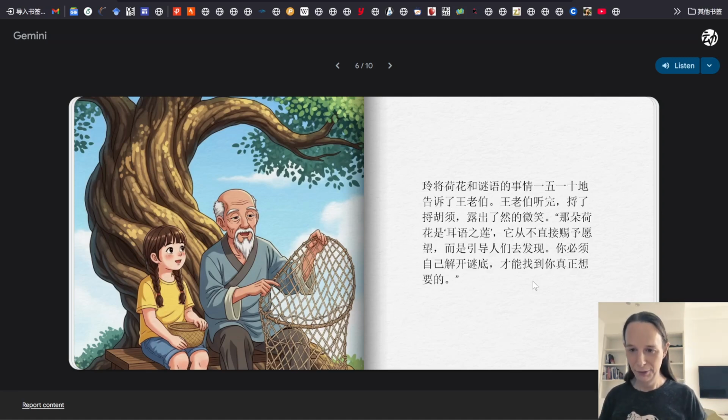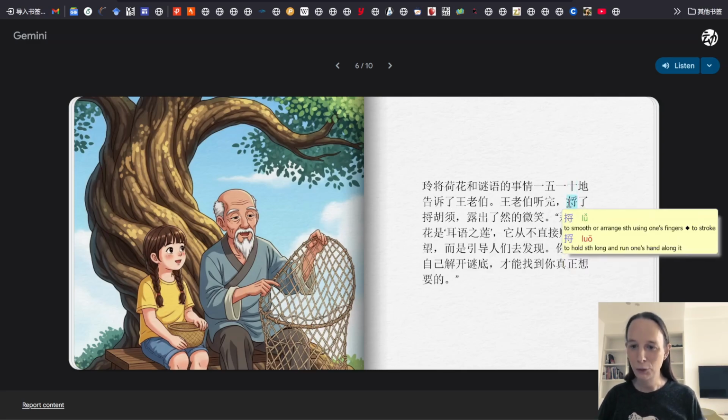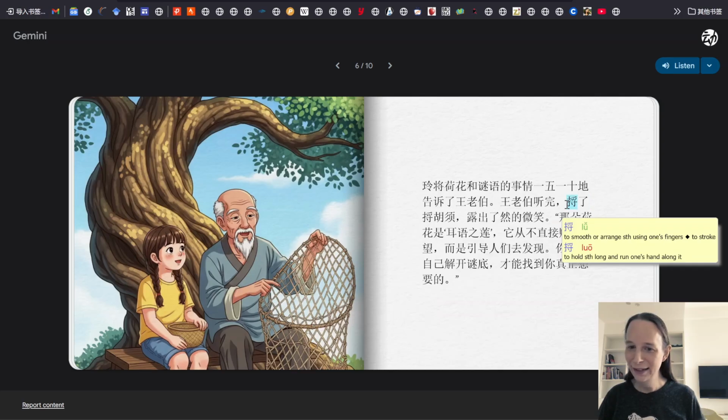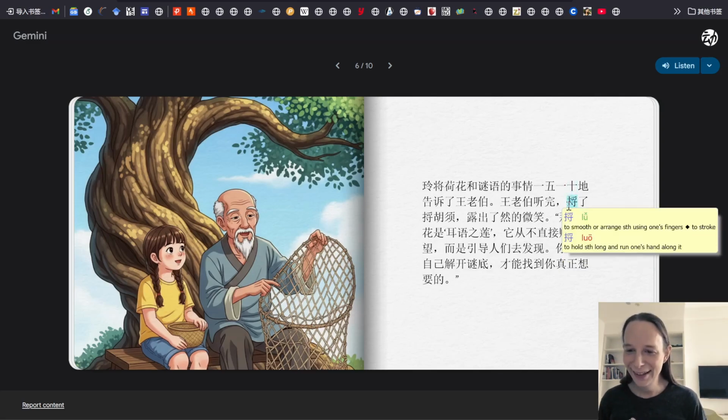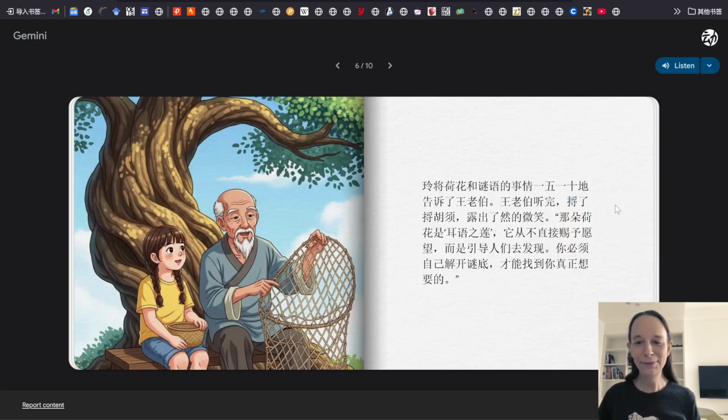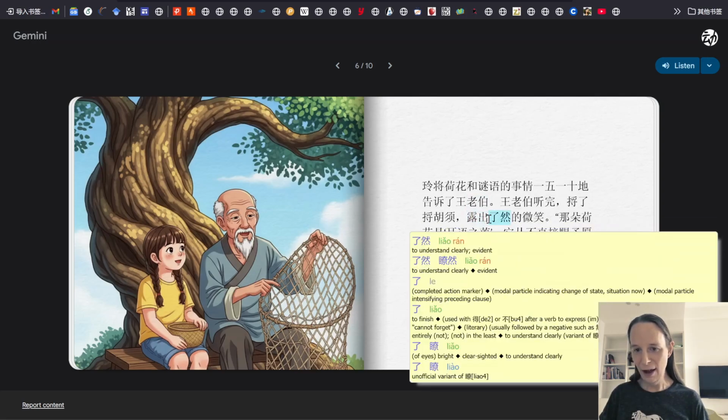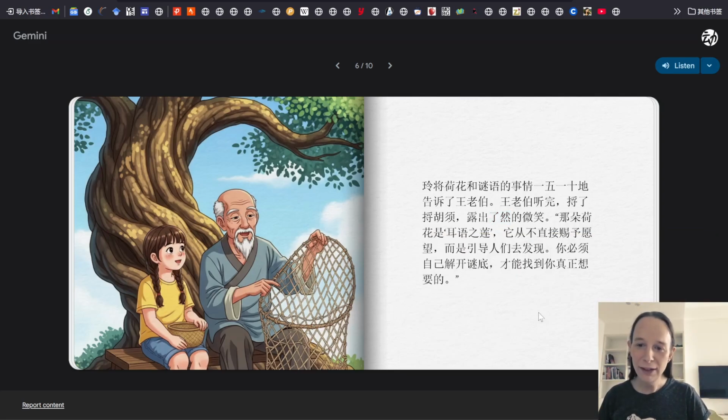王老伯听完，捋了捋胡须。Yeah, this is a relatively rare character. This is referring to stroking your beard, implying you're intelligent, I guess. So 捋了胡须，露出了然的微笑. Right? 了然. I got my tones wrong again, didn't I? It's this third tone, second tone combination. It's a nightmare, isn't it? 了然 means to understand clearly. Okay, so 露出了然的微笑. So he strokes his beard, 捋了捋胡须, 露出了然的微笑.